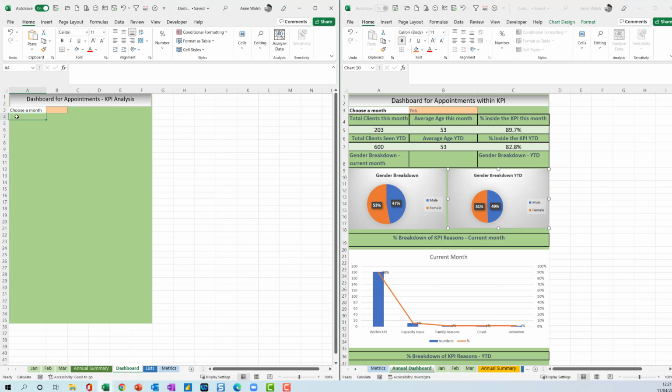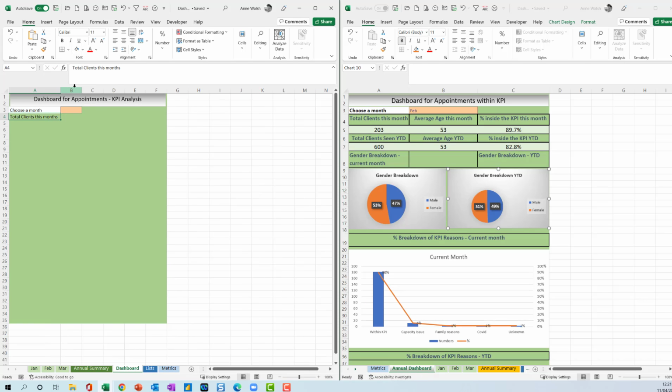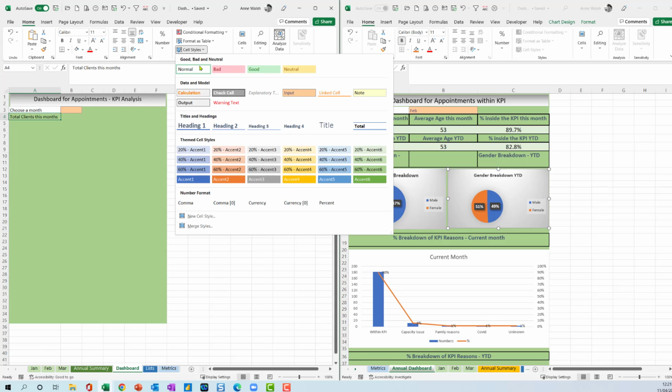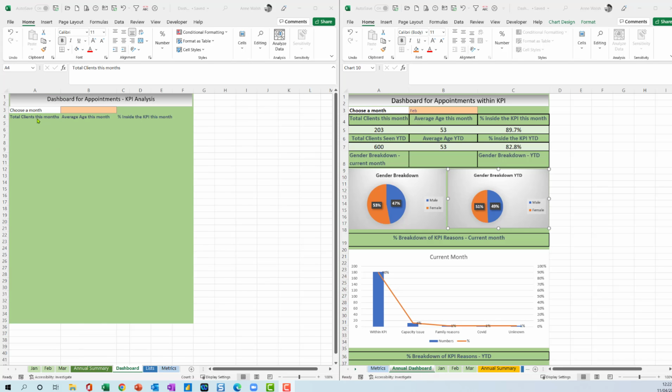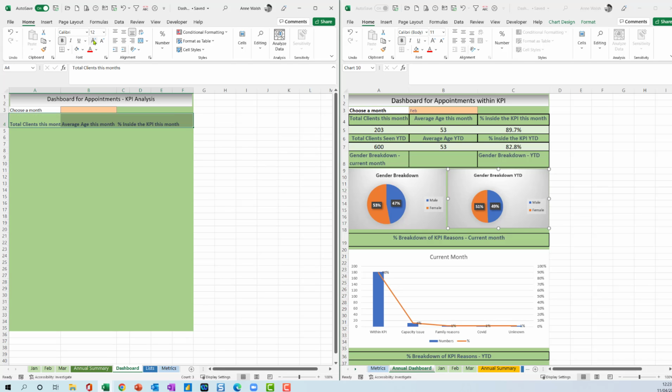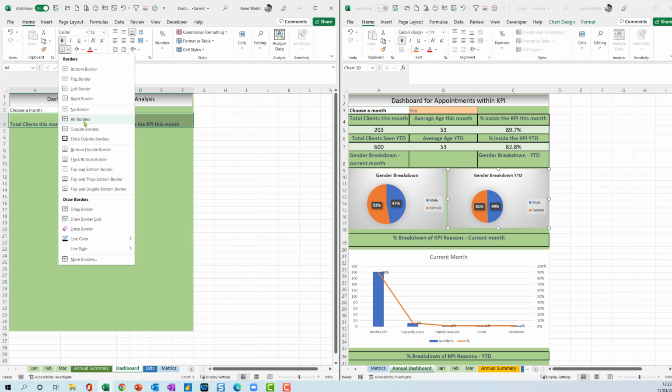Now what I want to do is put in my headings, total clients this month. Perhaps I'll pick Heading 4 for this one. I'm just going to repeat that for the other headings. Okay, so I've got them here. I'm going to make them a little bit bigger, and then put a border on them. I'm just going to go all borders.